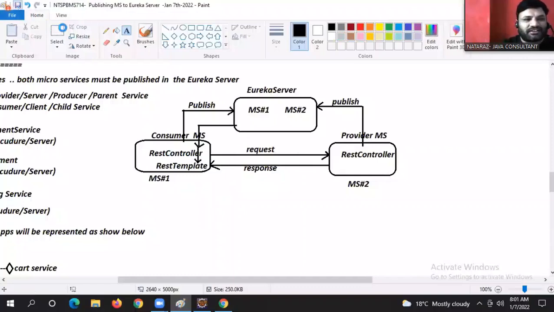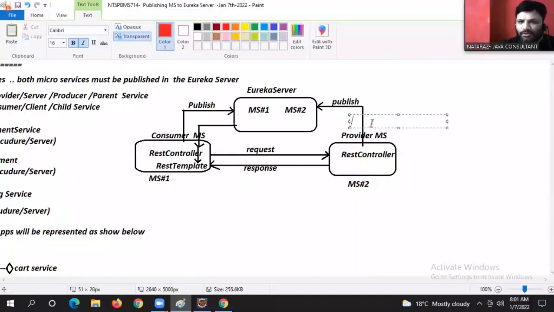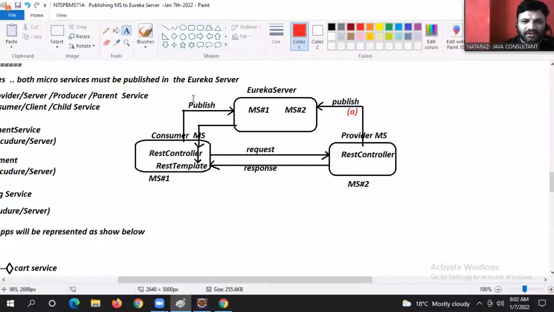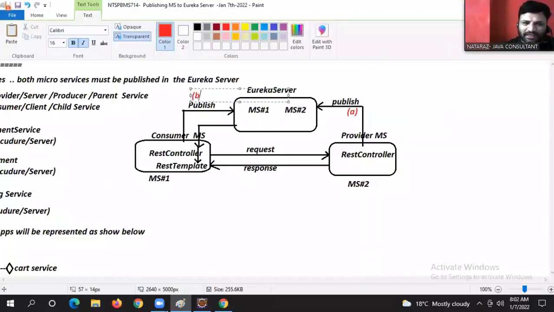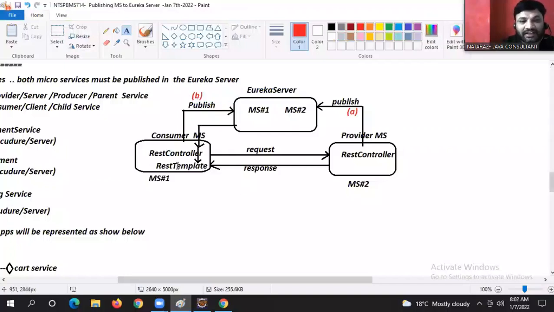Now let's see what I'm going to do. I'll give the numbers, then you will get the clarity. First, A, provider application is published. A, publish. B, consumer application is also published. Are you listening to my statement, guys? Next. It's a two-way communication. Here it is two-way, guys.